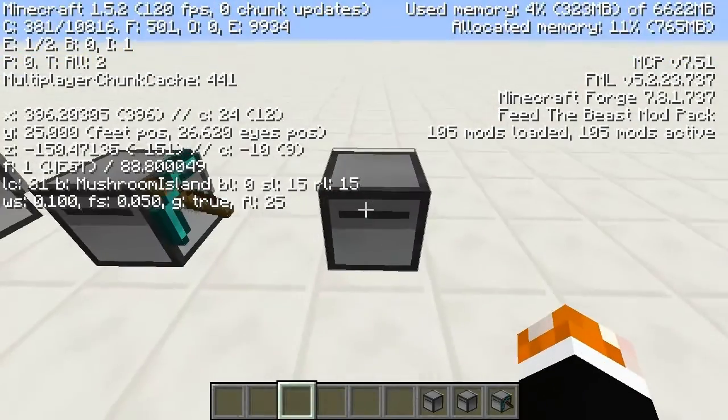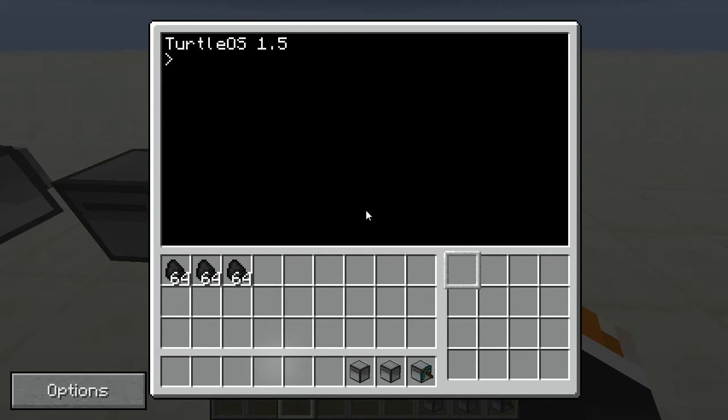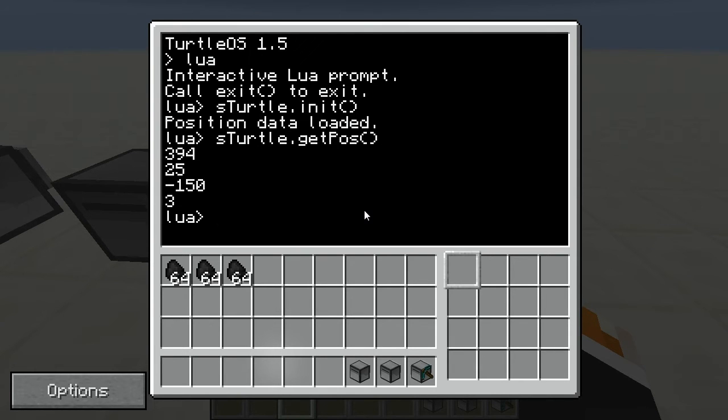Now if we reboot it again, you don't really have to do all this rebooting, this is just for demonstration. Just hold Control R for this. I've not put the sTurtle.init inside the startup prompt, which is why I was getting a bit confused about something not happening there. But if we do initialize it, again you can see it now says position data loaded, which is because we've already saved a position, and there you go, the position.